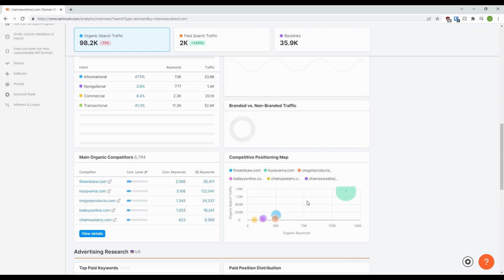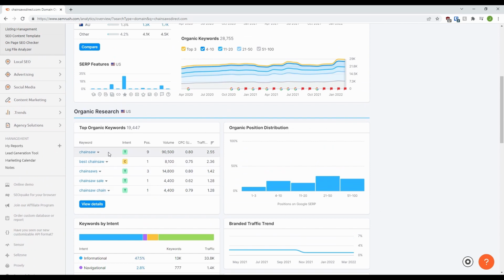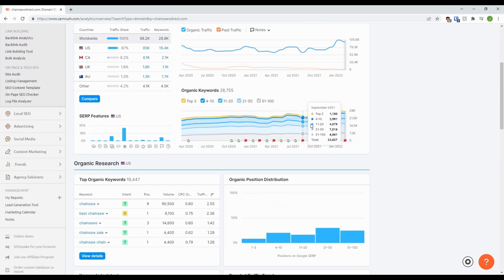So if we click on Chainsaws Direct and then go to the keywords, we see straight away that they are ranking for Best Chainsaw, which has a volume of 8,000. And they're in the top 10 for just Chainsaw, which has 90,000 traffic volume. Then below they have a group of other great keywords they're ranking highly for. And if we go up, we see they currently have 2,000 out of the 28,000 in the top 3 positions. That's almost 10%, which is really good.